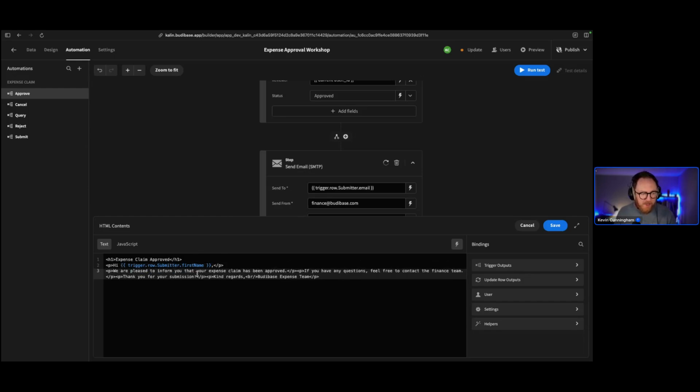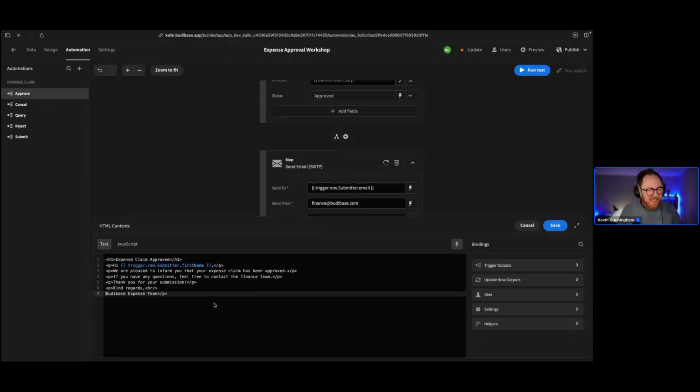I'll say use the trigger row to get the first name. We're pleased to inform you that it's been approved. If you have any questions, get in contact with the finance team. Thanks for your submission. Kind regards. I don't have to put these returns in. They'll be taken away, but it's just helpful for me to read it. Without the separate paragraph tags, it would just be one big long line of text. So if you are creating custom emails, you should use HTML tags if you want it to be formatted properly.